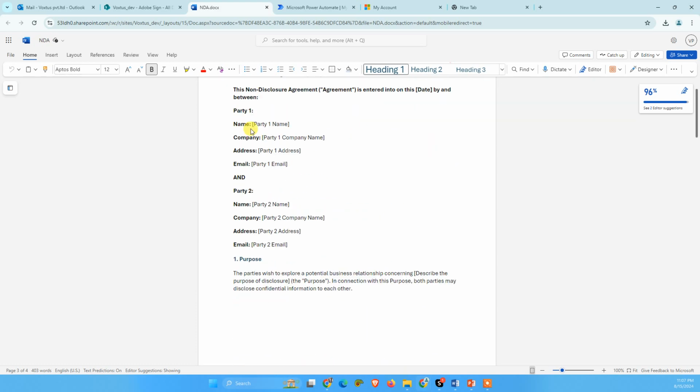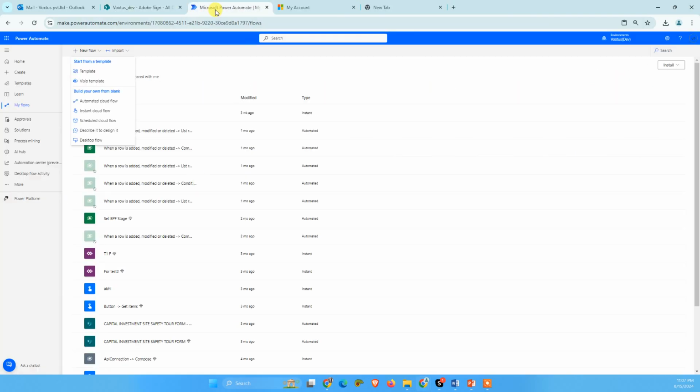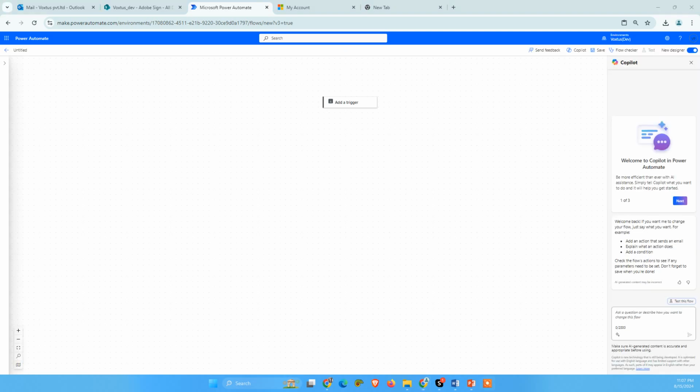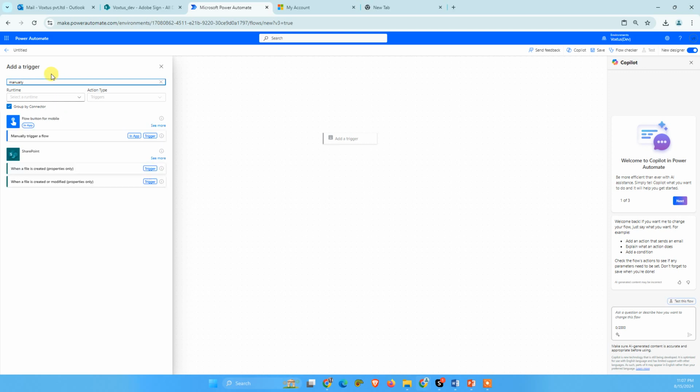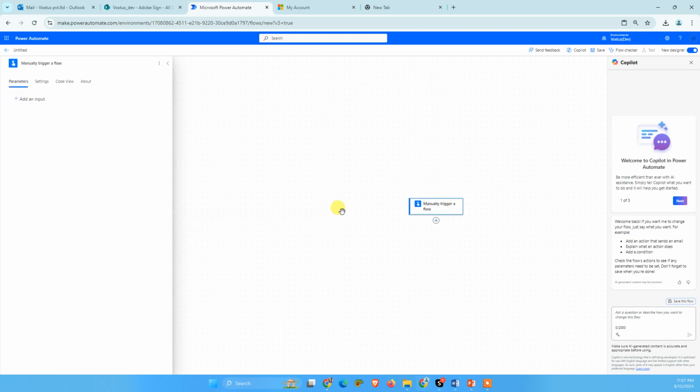Now, second thing, I'm here in my Power Automate, and you can simply navigate to make.powerautomate.com or make.powerapps.com. Click on flows and then click on new flow, automated cloud flows. And what we are going to do, we are going to add here a manual trigger flow. So the trigger is going to be manual trigger.